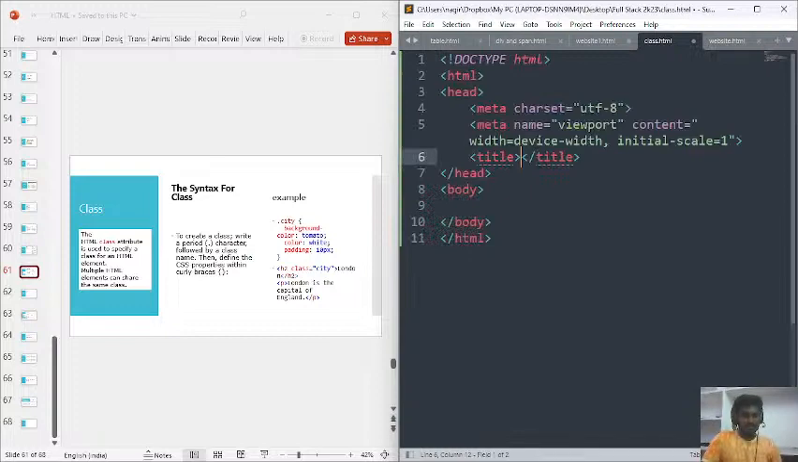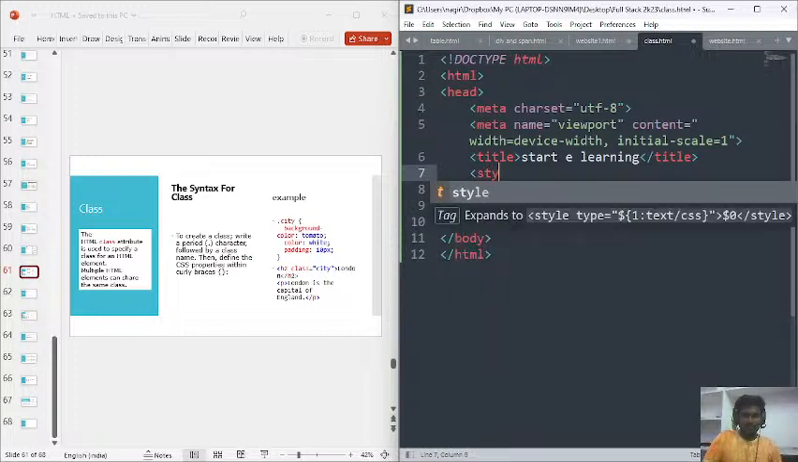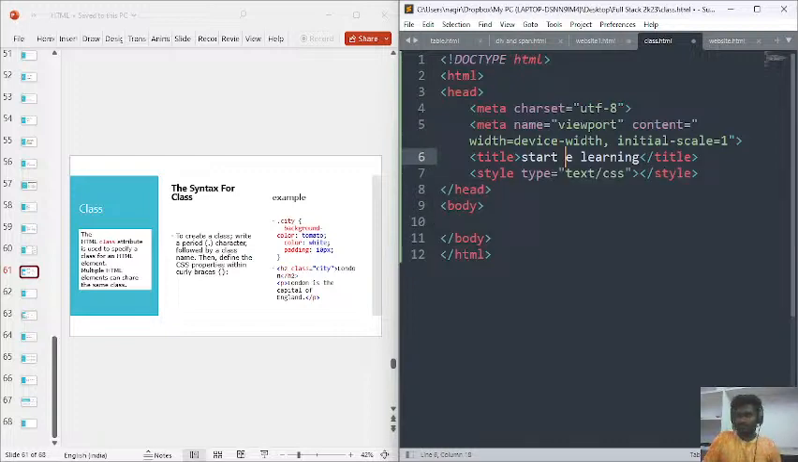Now I am giving the title for this. And then here within the head tag itself, we are going to create the CSS properties, and here itself we are going to create the class.